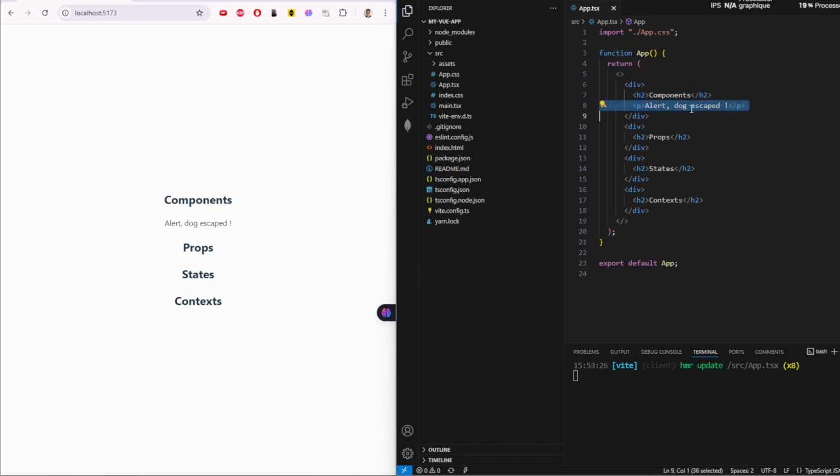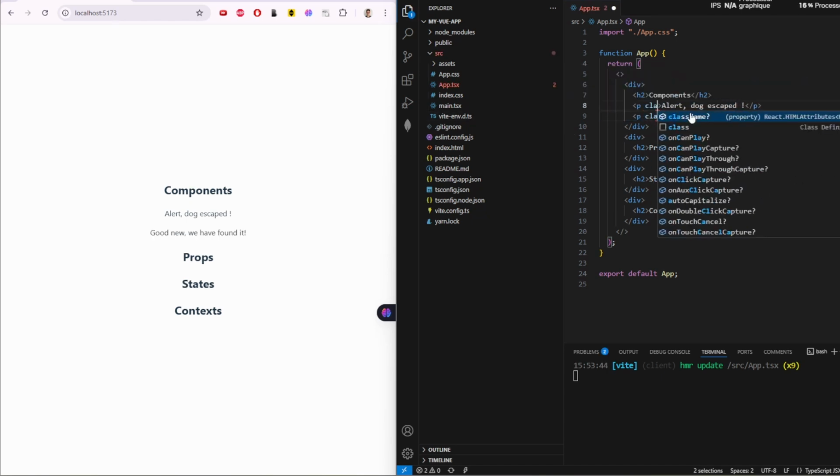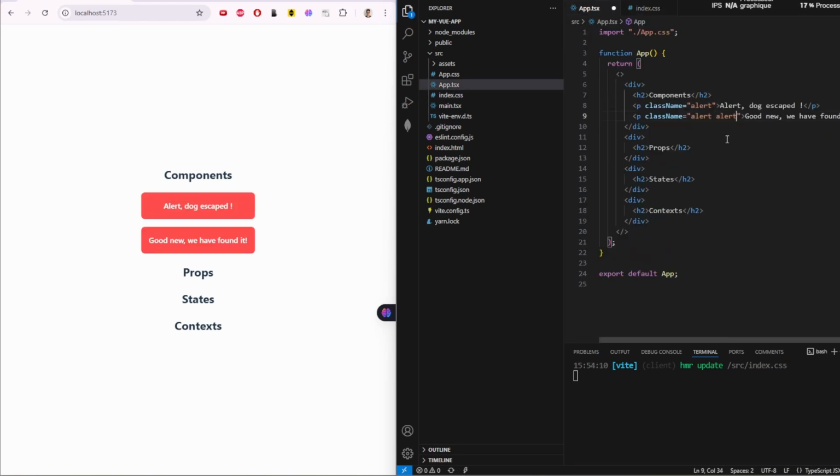I have an alert. The dog escaped. Nice. And this is another alert. Good news, we have found it. No problem. I can certainly add some styles to it. Something like this should do it. But I would like this one to be green. I'm going to add another class.